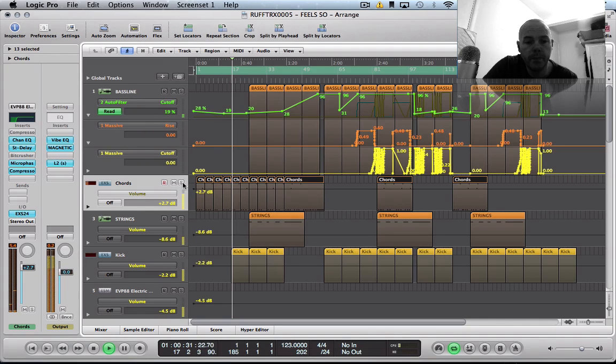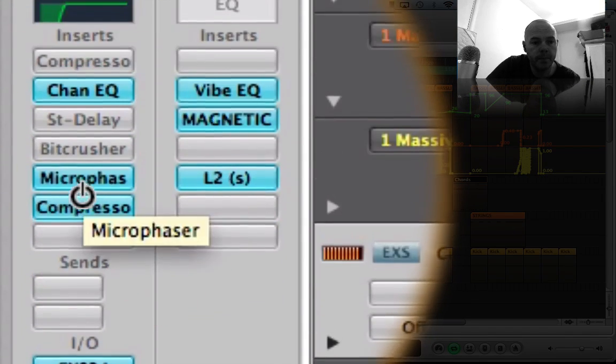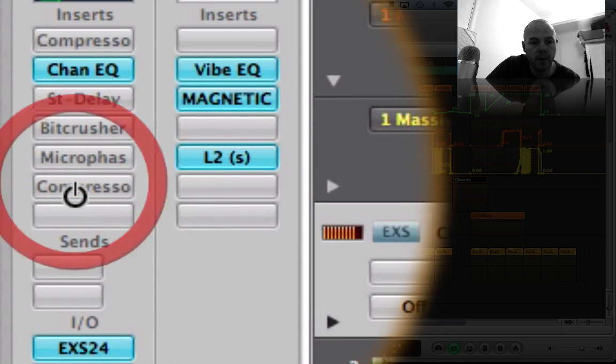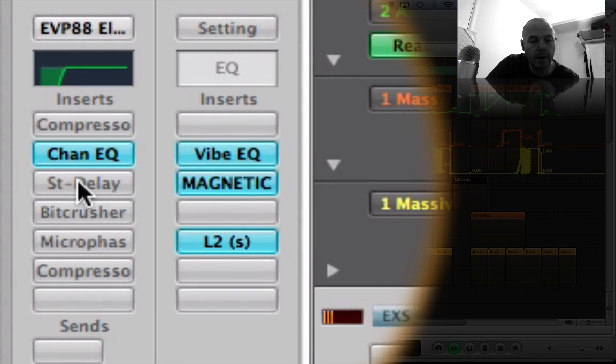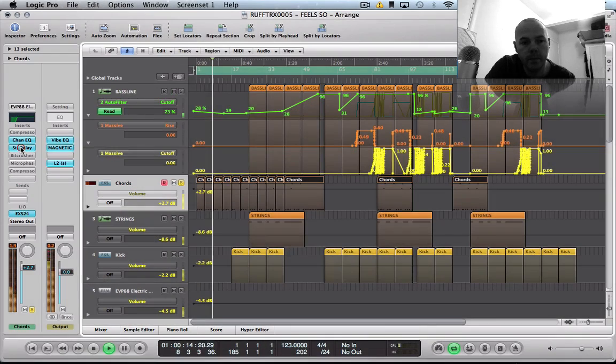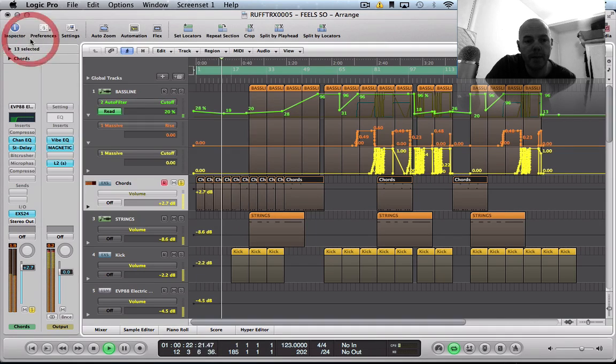So I'm going to come back, I'm going to take the effects off so we can see. So you can see what we've got going on here: stereo delay, microphaser and compressor. So this is how it was raw. So back again, stereo delay. I'm going to show you the parameters. So it's really quite a wet sound. So when I say wet, there's quite a lot of the mix of the delay coming back.